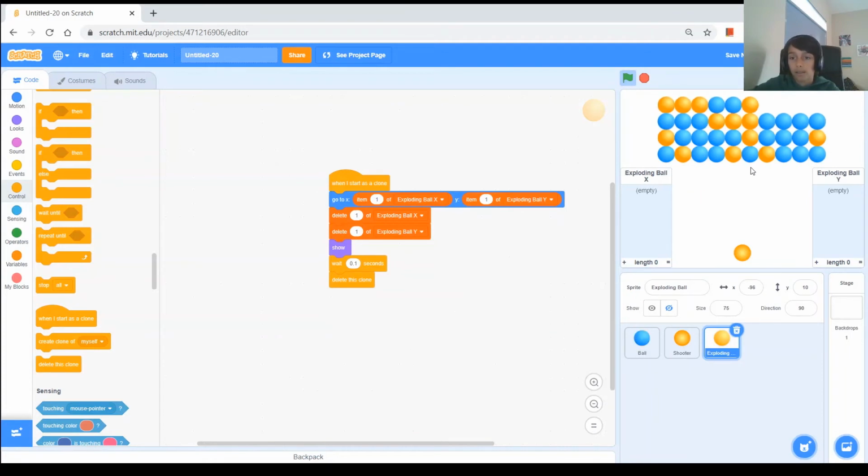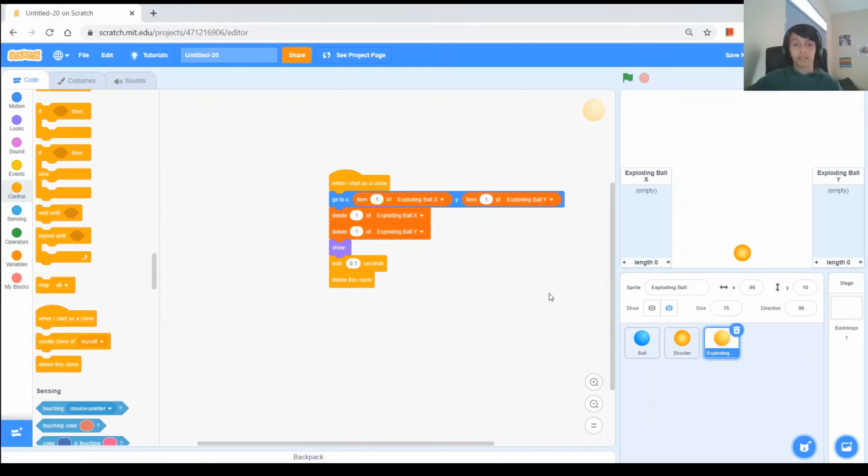So let's test it. And here, let's hit this right here. And you can see that works. Let's try one more. That works. Let's try a blue ball now. And that works too, because the exploding ball disappears. Next, we want to make the chain reaction. So let's go to the ball.